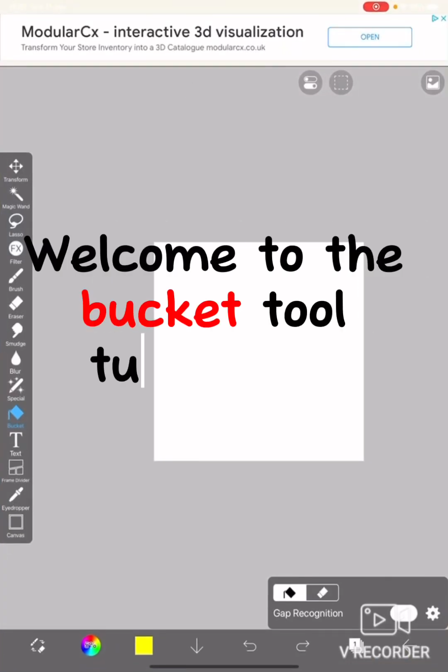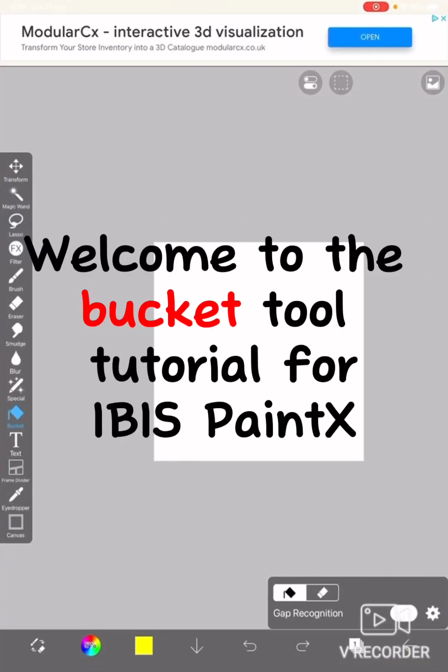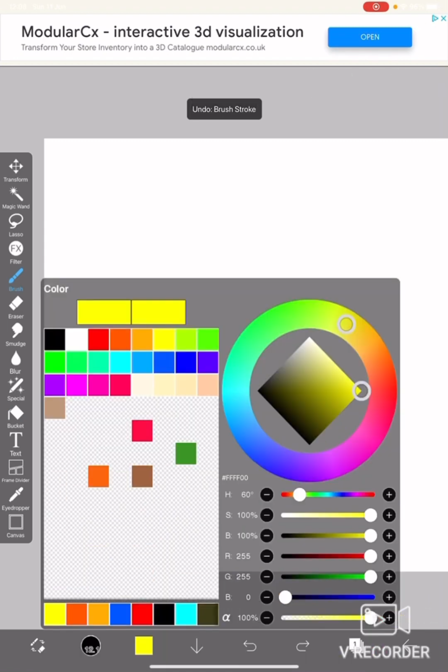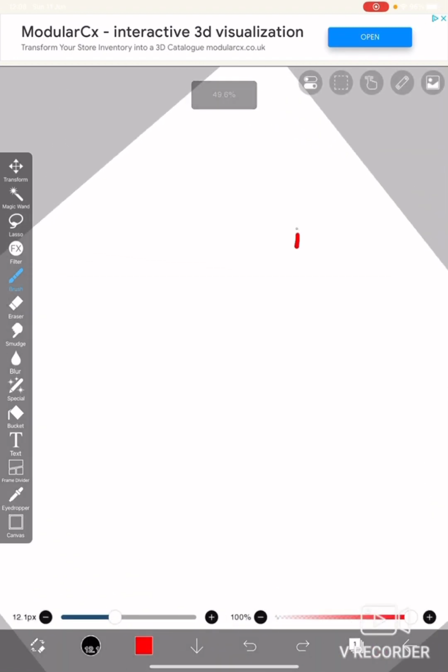Welcome to the Bucket Tool tutorial for IBIS paints. To understand the bucket tool, first create some random shapes.